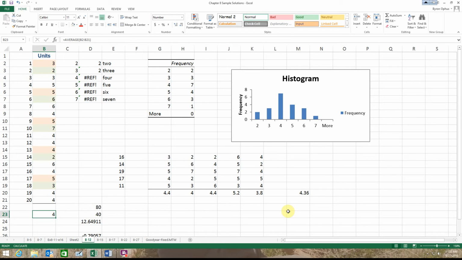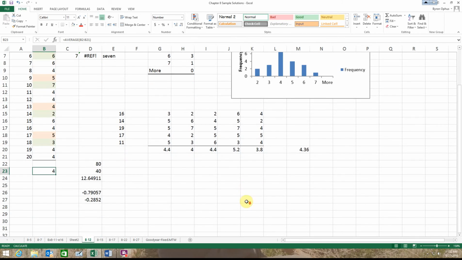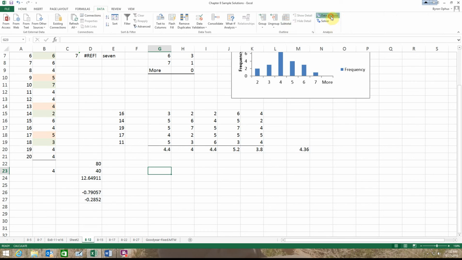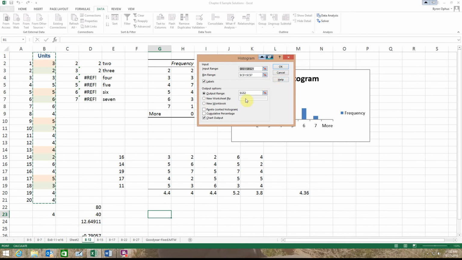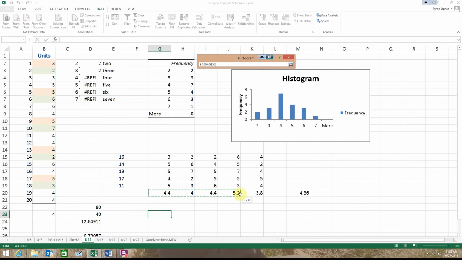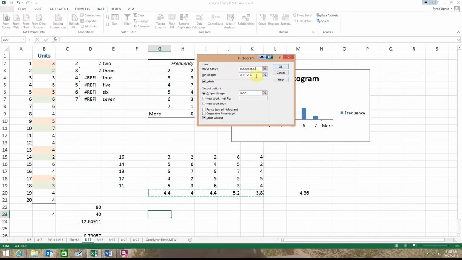And then it says draw a histogram of the sample means. Do you notice a difference in the shape of the distribution of the sample means compared to the shape of the population distribution? So I'm going to do a histogram of this. I'm going to hit my data analysis, my histogram. My input range is just this. My bin range is still going to be this.